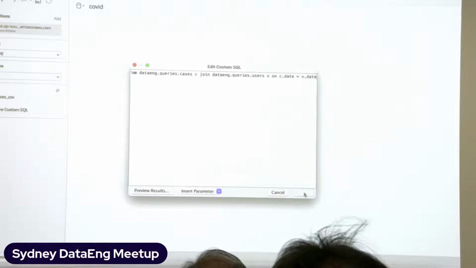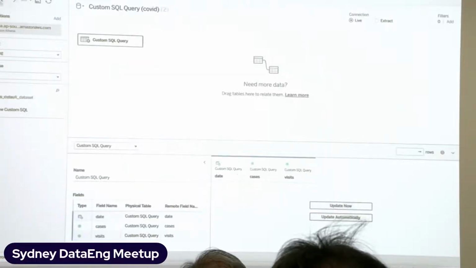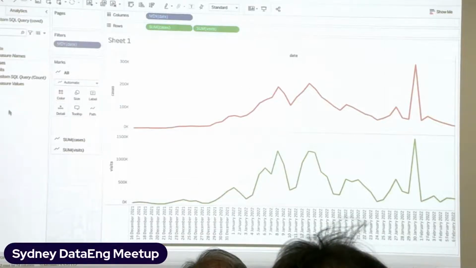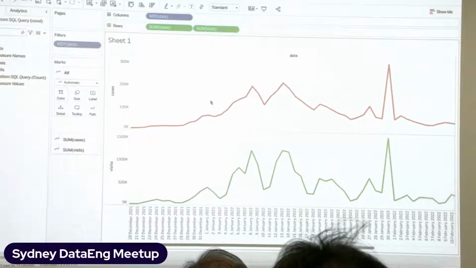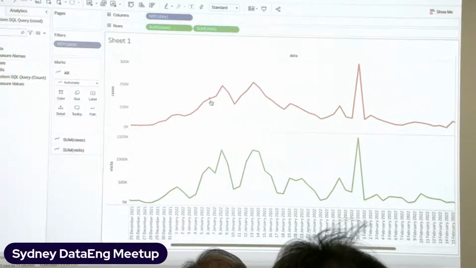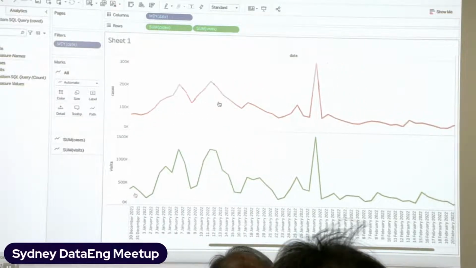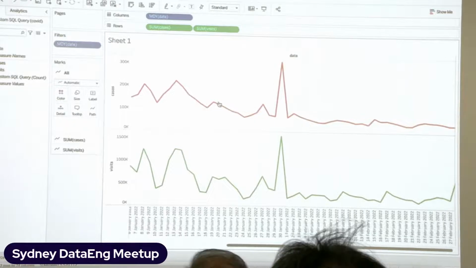And then I'll just take that query that I ran earlier and generate a report. So once again, this is looking at the number of COVID cases and site visits by date. And in this case, we see a positive correlation. So our job here is done. And hopefully that gives you an idea of what you can do with the platform and the kind of use cases that it provides.